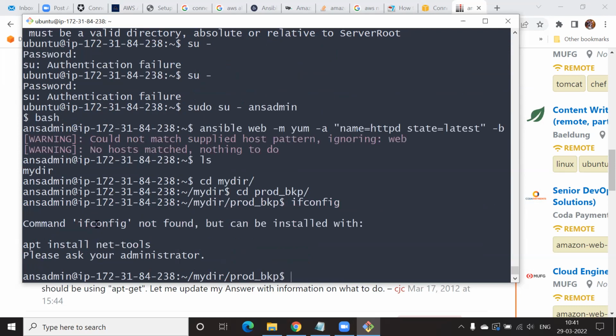Oh, net-tools, huh? You can install that, or just edit the host file. The IP address is right here. Edit the host file. 172.31.84.238. Copy that IP address for a moment. You see on the left hand side, 172. Yeah. Now edit the host file.